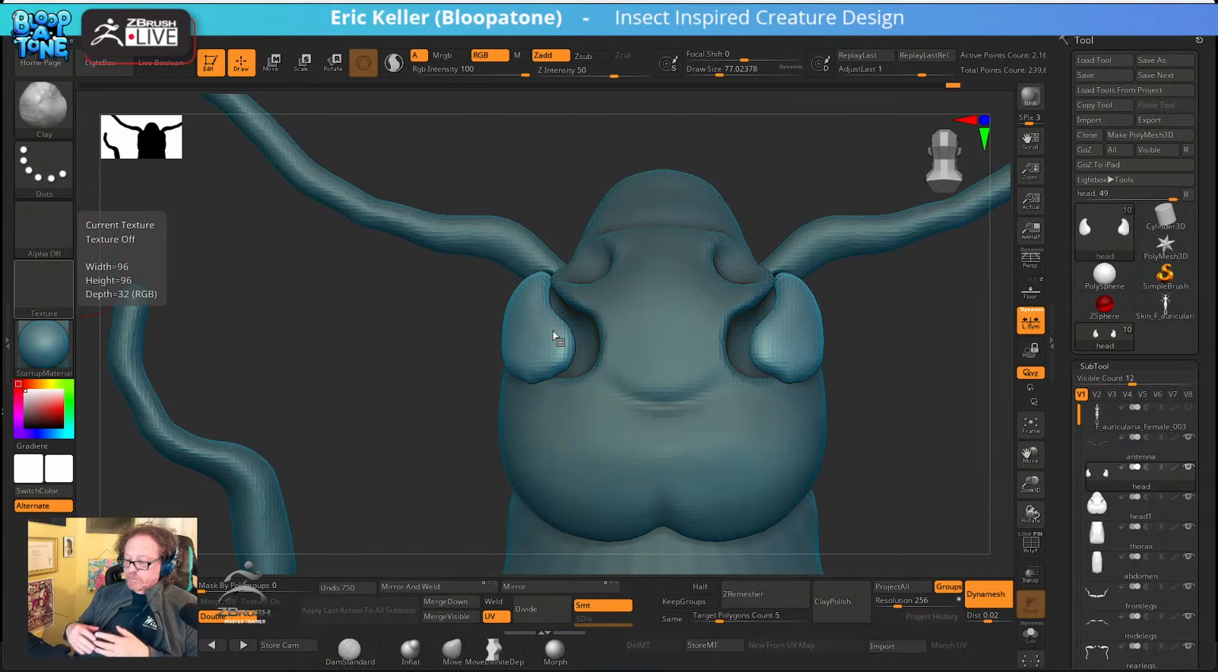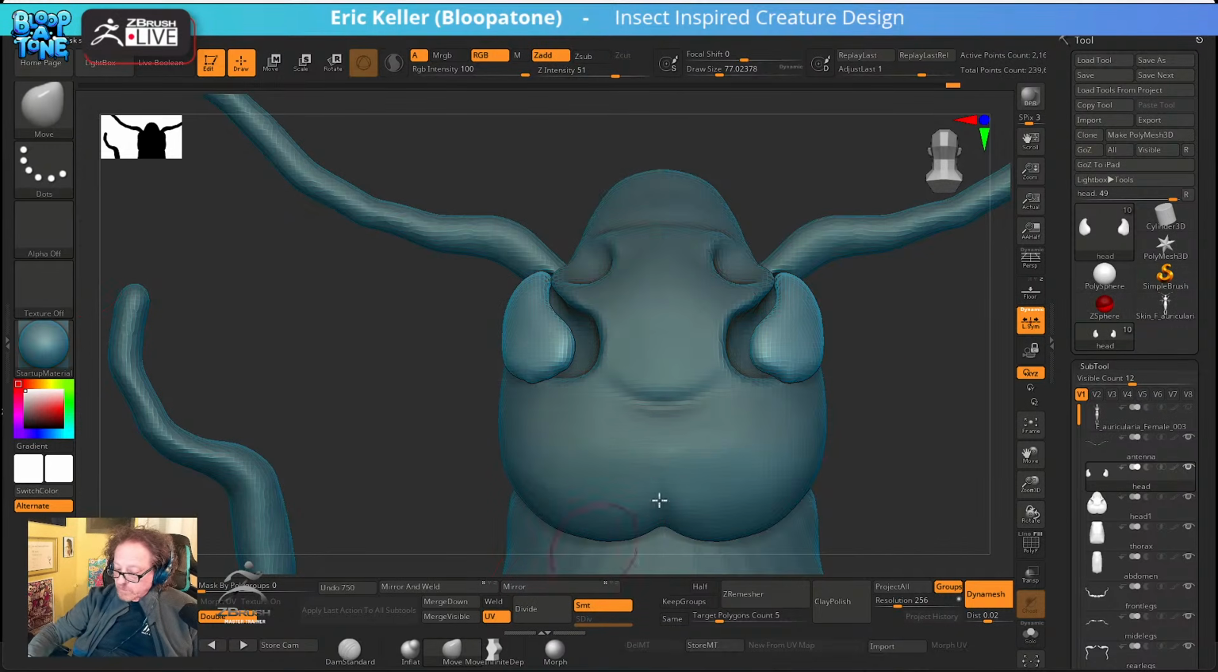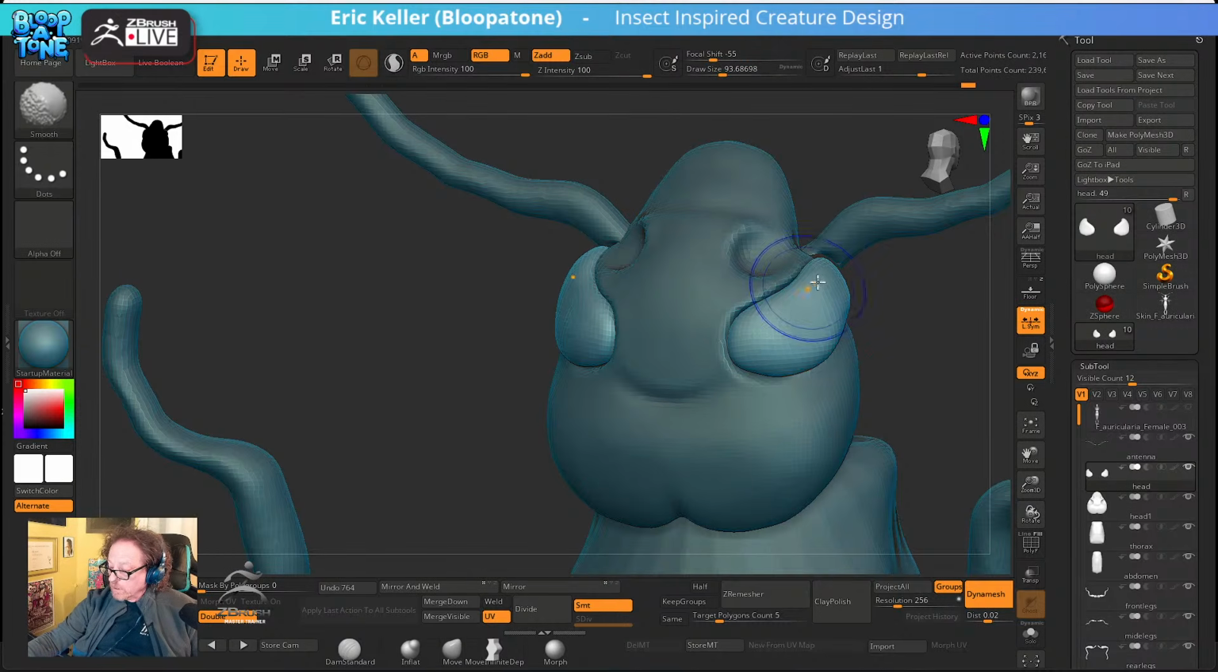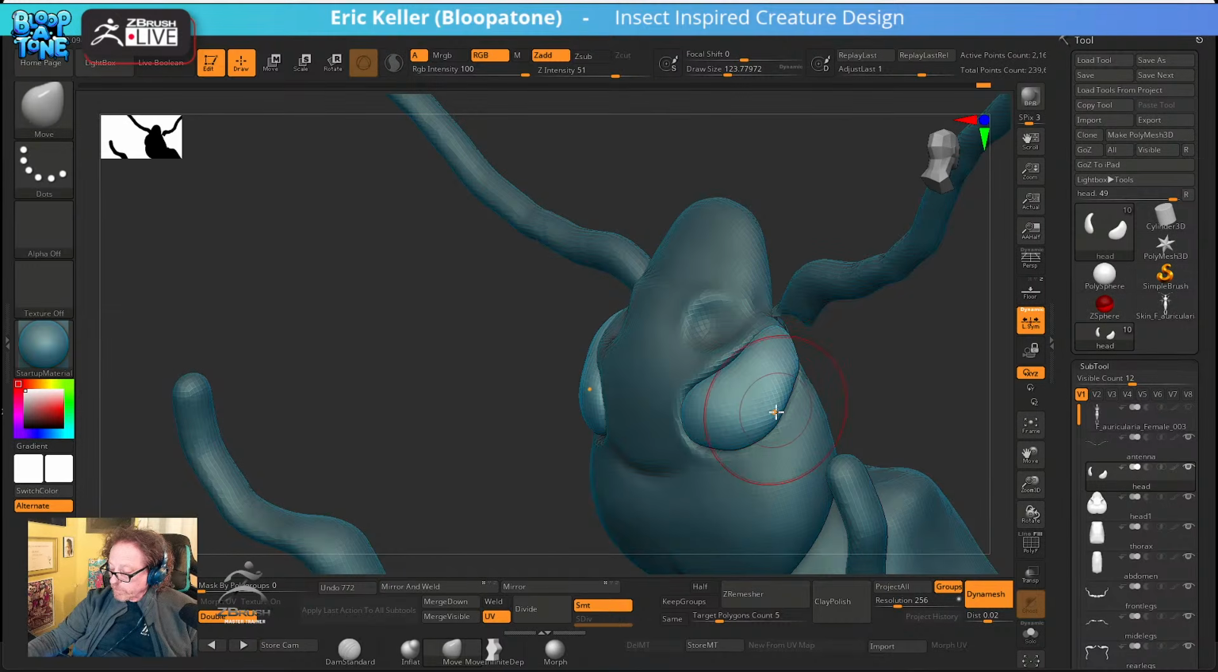I change my custom interface all the time, so sometimes I'll have brushes down here, sometimes I don't. Cool, so I have customize turned off, store config, and now I'll select my move brush. Later on, when I get the head shaped close to the way that I want, I'll actually go in and detail the eyes, but I'm not going to do that just yet.